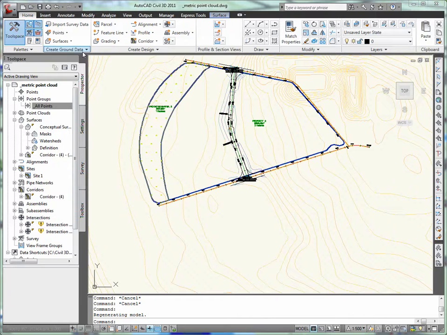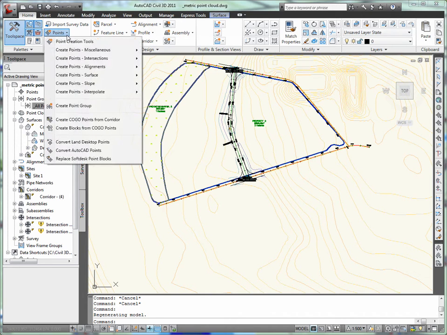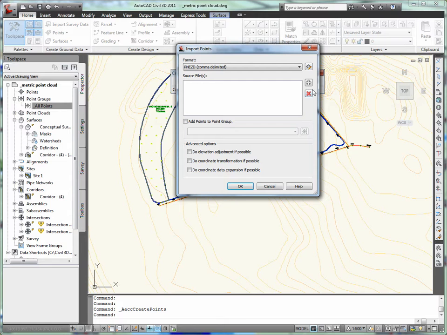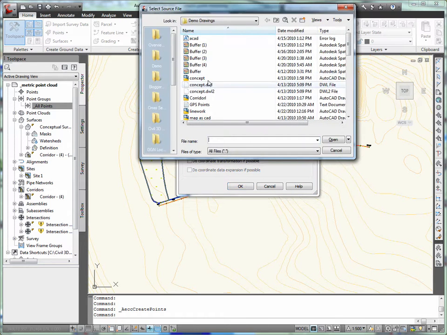While conceptual surface information is useful for getting started, once a project is underway, more detailed information will be collected. This detailed data could come from a variety of sources such as ground survey, aerial topography, or GPS. Civil 3D has several ways to effectively process this data. In this example, we will import GPS points to build a surface model.